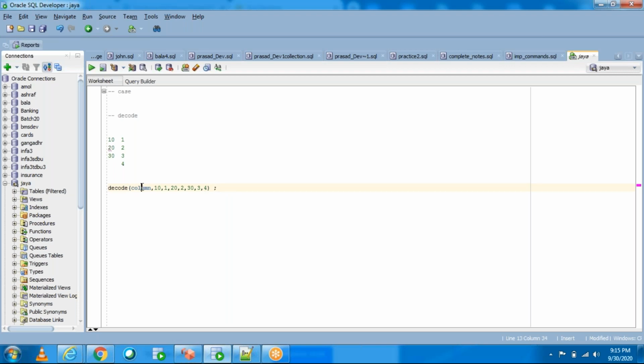Clear? If the column value is 10, display 1. If the column value is 20, display 2. If the column value is 30, display 3. If the column value is not in 10, 20, 30, 40, display 4. Okay, this is the syntax.